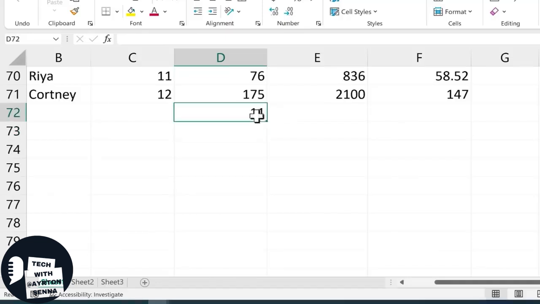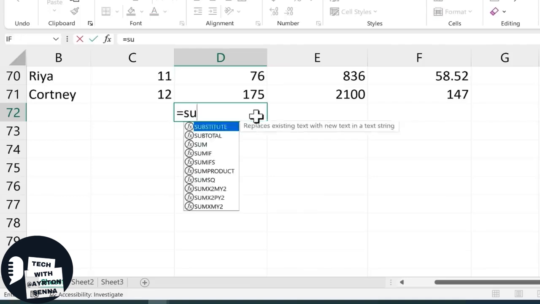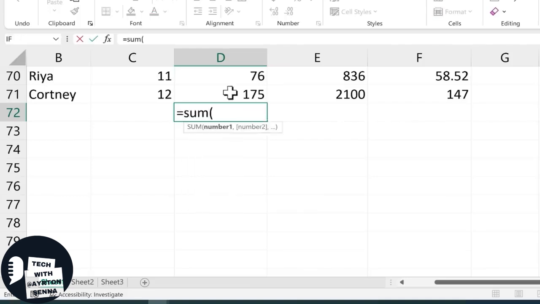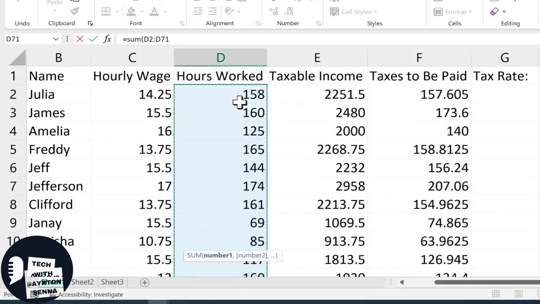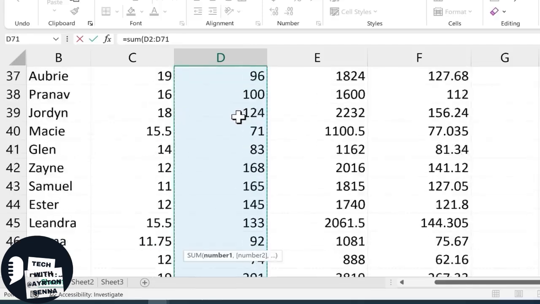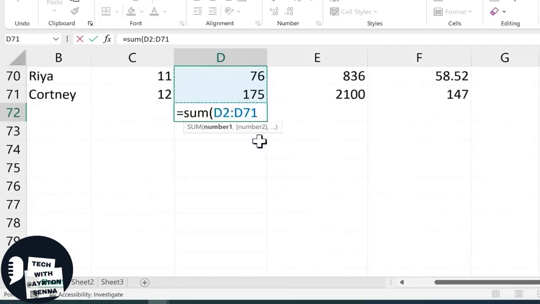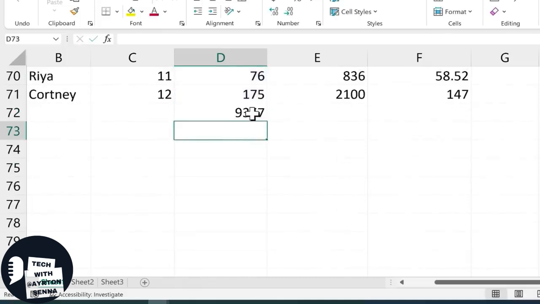Let's look at another way to do the same thing. Instead of typing the cell references, I could just select this cell and type equals sum left parenthesis, and then I could have clicked and dragged to select the entire range, all of the numbers that I want to add up, and then back down in my formula, I could have tapped enter and gotten the same results.